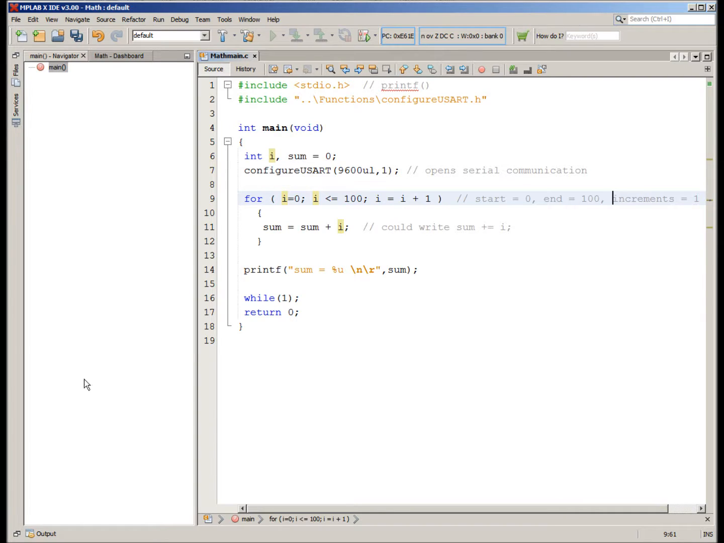So here's a little bit of a program. And this bit here is the for loop. So for, open bracket, close bracket, and then curly brace, close curly brace. You can add all sorts of code in here, the kind of code that you want to repeat over and over. In this case, 100 times.